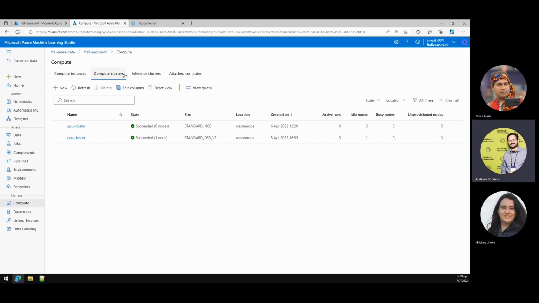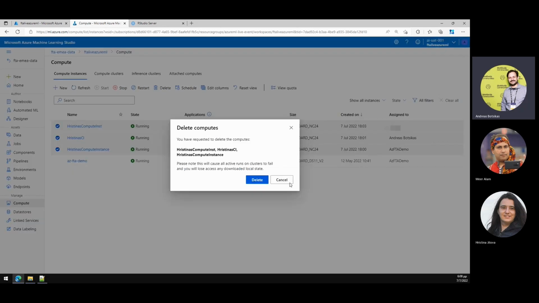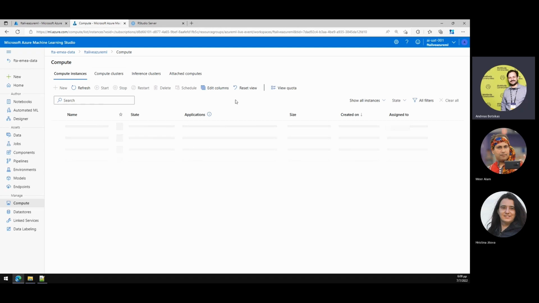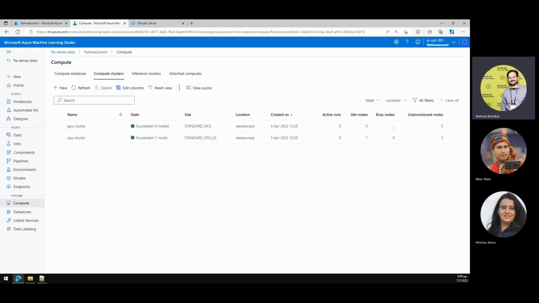Perfect. So the compute instances, as we said, you're right, they have this column that is "assigned to." So literally, this is something that is assigned to a specific user. So only a single user that has access to this workspace can actually access this specific compute instance. The compute clusters, on the other hand, are resources that belong to the workspace. Everyone that has access to that workspace can utilize those compute clusters. That is first and foremost shared for everyone.